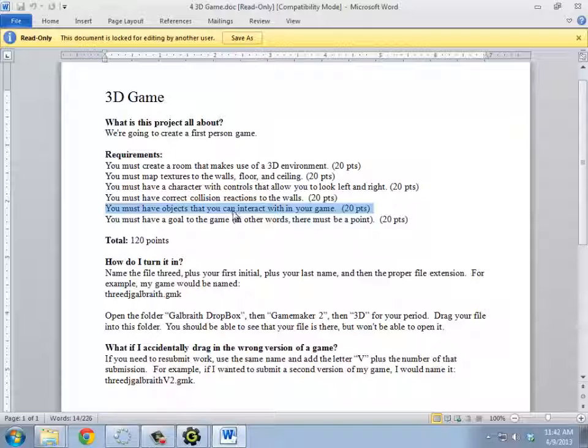So I haven't done the health thing. But basically, if you collided with a star, you could add health. That would be an easy way to do that. You could decide to put ammo in your game. Just create a variable which checks to see how much ammo you have. And if you collide with an ammo pack, it adds to it. Pretty easy to do there.